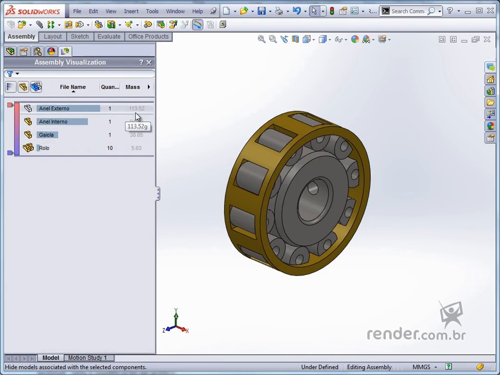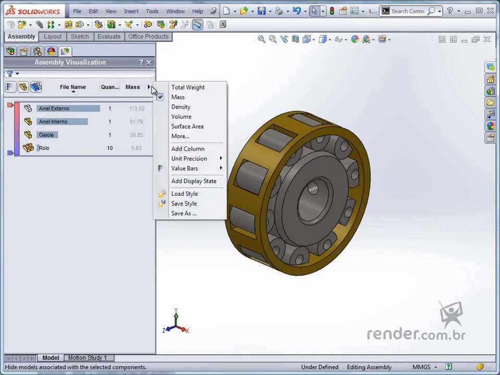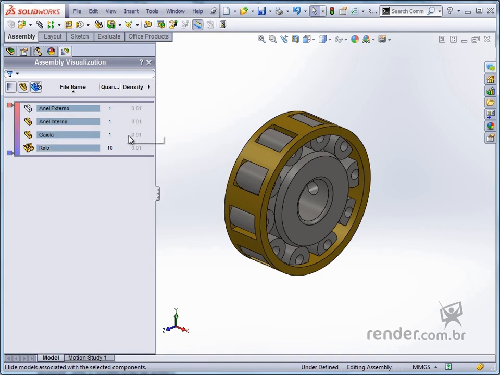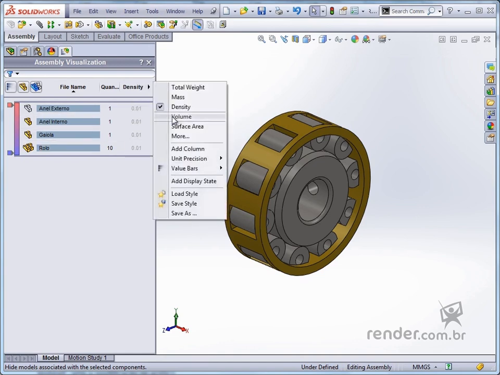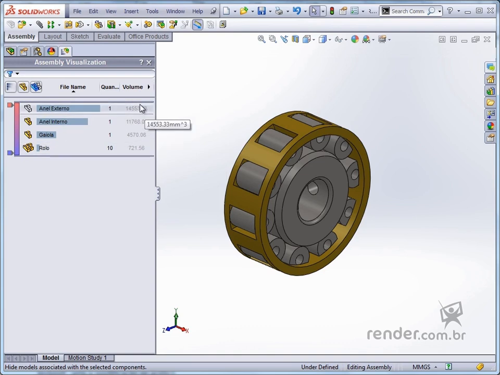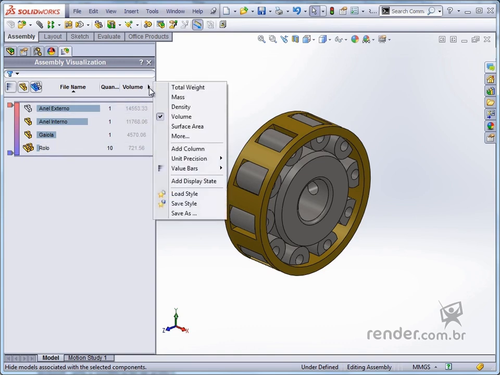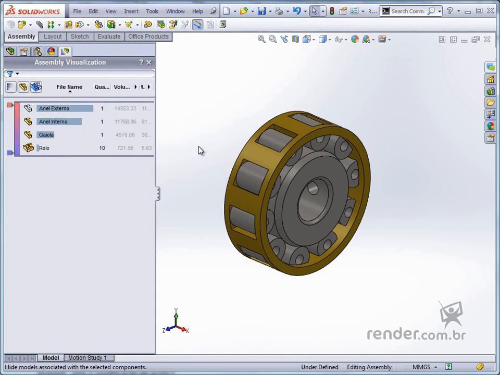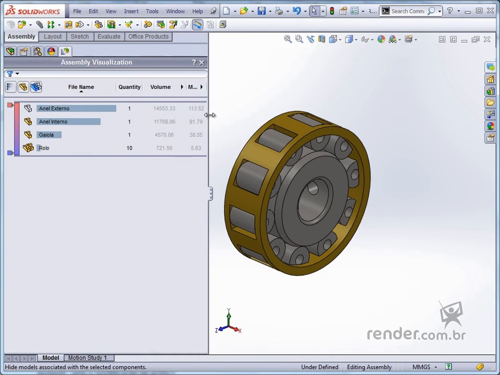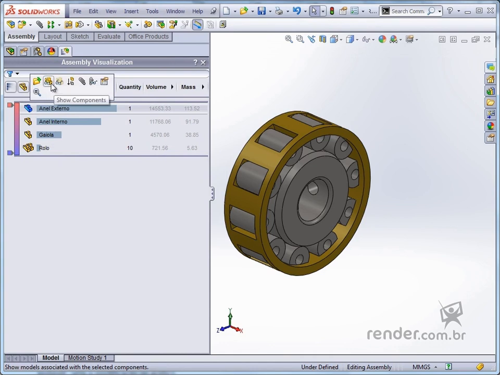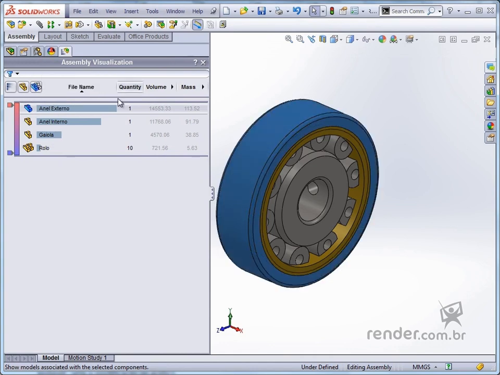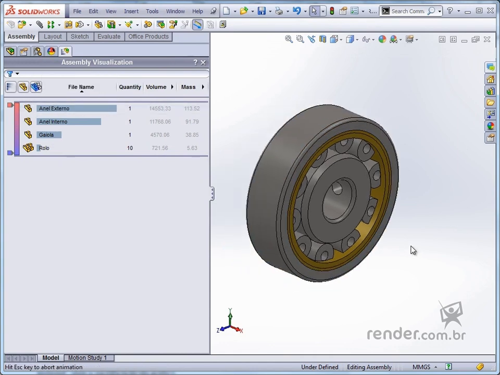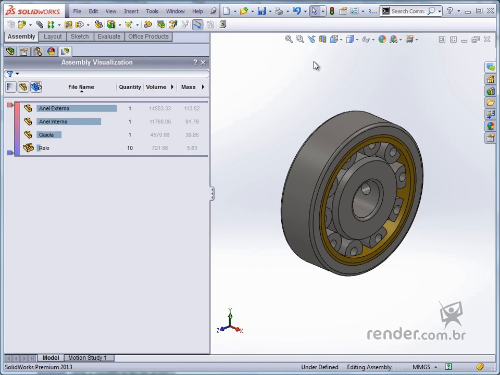We can change the displayed property by clicking this arrow and choosing another property, Note. And even include columns, showing more properties. Explore this feature, as it is quite useful in working with assemblies, quickly showing important information. We have seen in this class the main ways of editing components and how this interferes with part and assembly files.